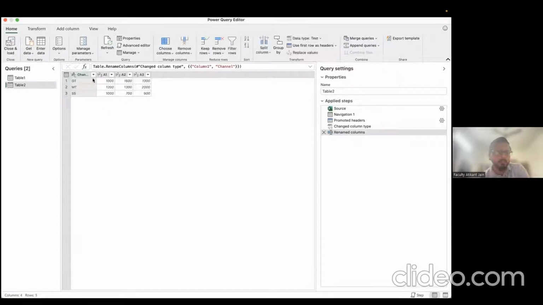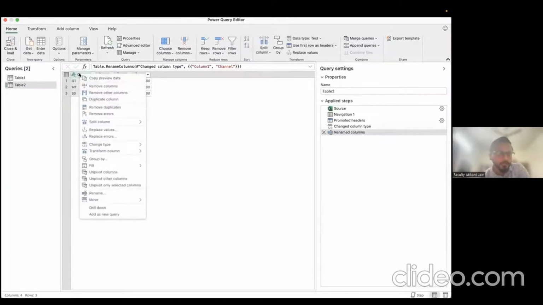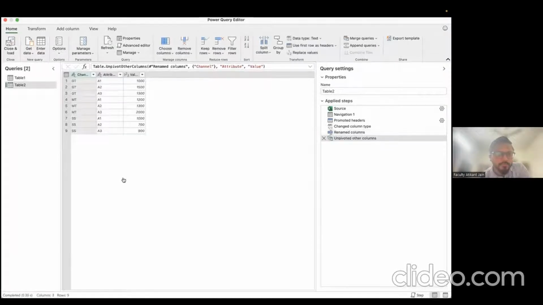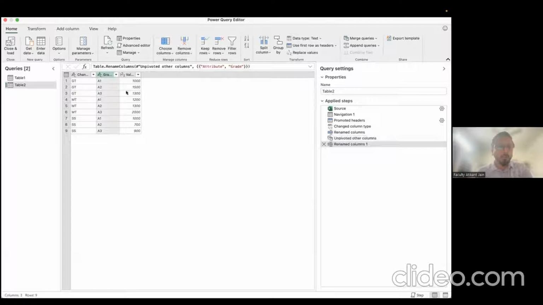So for that, if I go to table 2, right click over here. I'll just select unpivot other columns. After that, there is one step applied over here, unpivoted other columns, right? And you can see GT A1, the value is 1000, GT A2 value is 1500. So for each and every combination, I can rename this. For each and every combination, I'm getting the actual value, the limit value. So this is my limit, right?